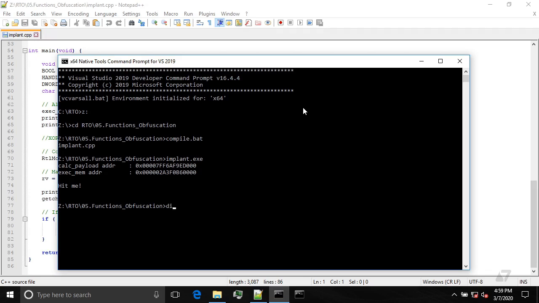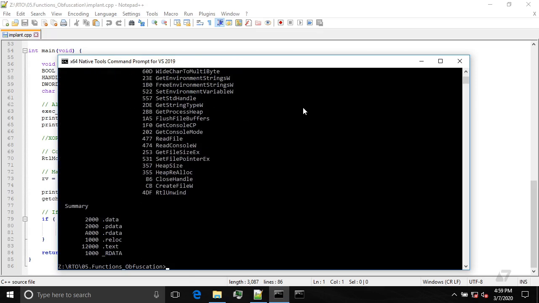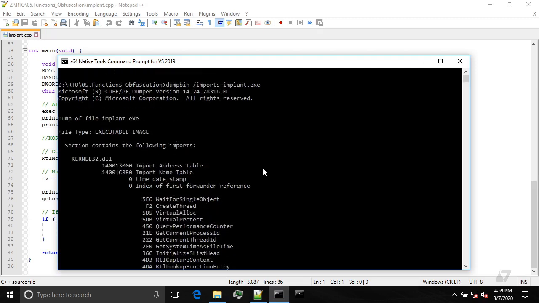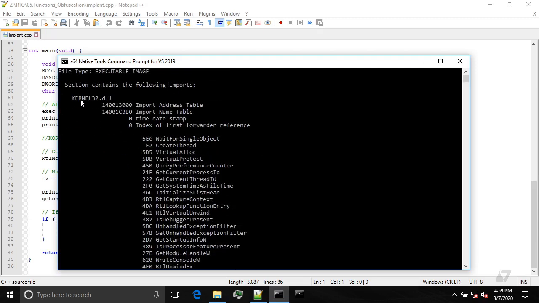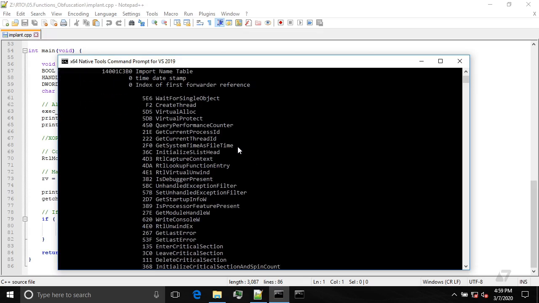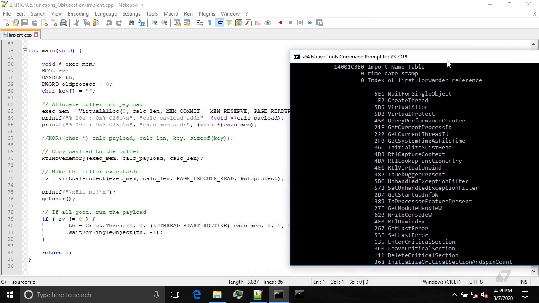the import address table. So we use dumpbin with the imports option on implant.exe, and as you can see, our program uses kernel32.dll and imports all these functions from there, and some of them are used in our code directly. So we have CreateThread, VirtualAlloc, VirtualProtect, WaitForSingleObject, etc. Okay.